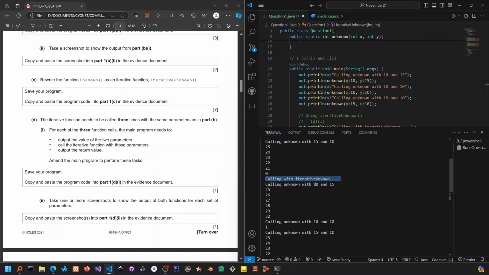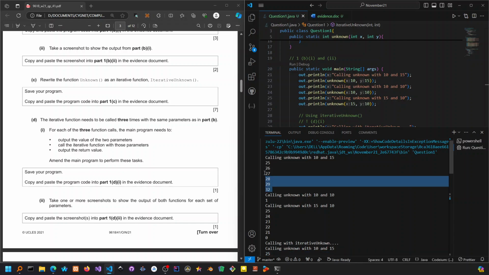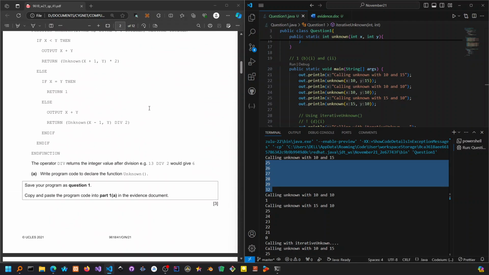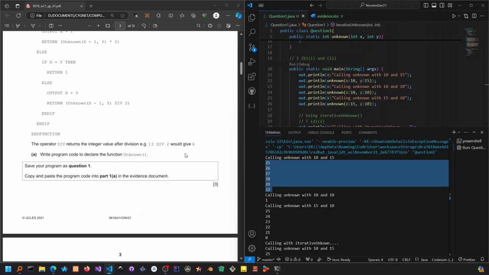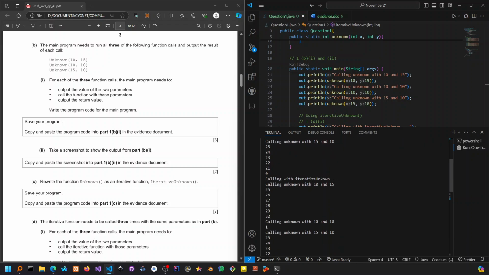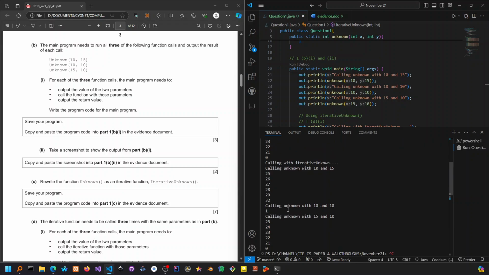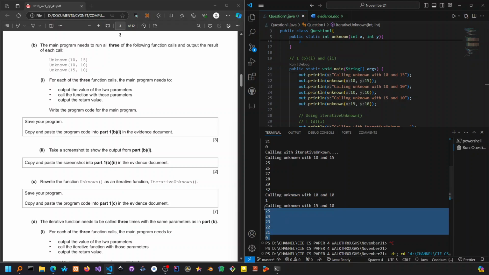The parameters that we are passing are 10 and 15. You realize that this output is actually going to match the output for the unknown function, which was implemented recursively. This one was using recursion, and this one is using iteration. So it's still the same thing going on here. It's the same output as before.